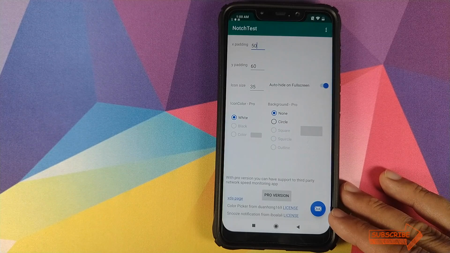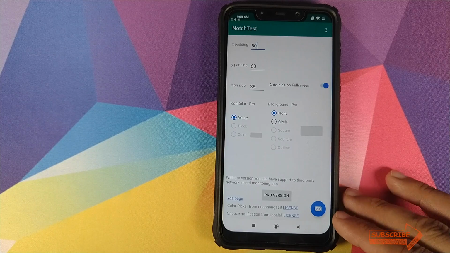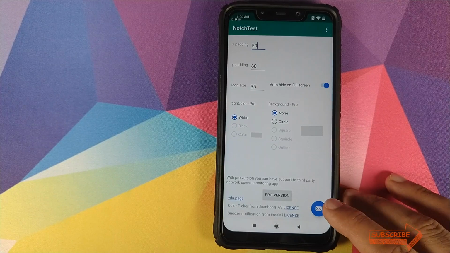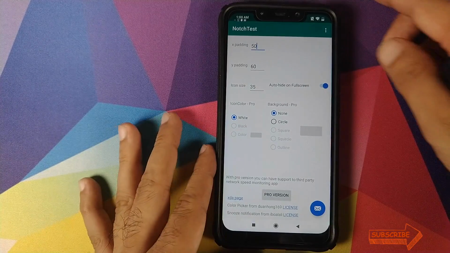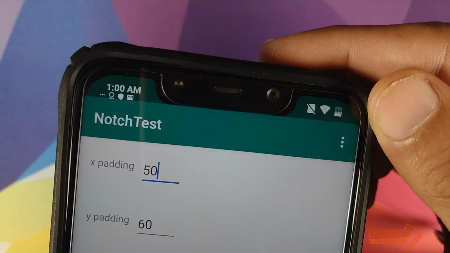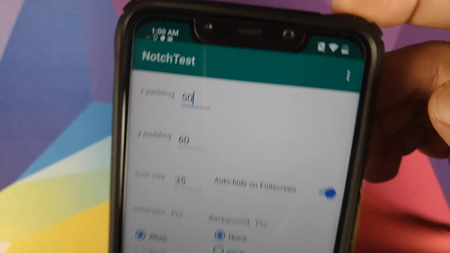I think the developer has changed it in the latest beta, and in the next stable build of this application you should be getting a floating icon changed from a mail or a message to a refresh button. So I click on this guy and bam, you can see that my notifications moved towards the right because I changed the X padding to 50.